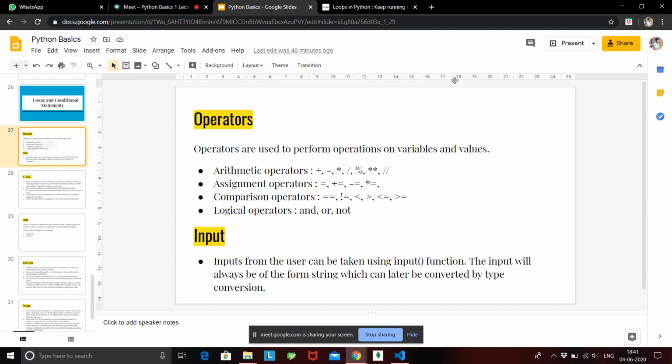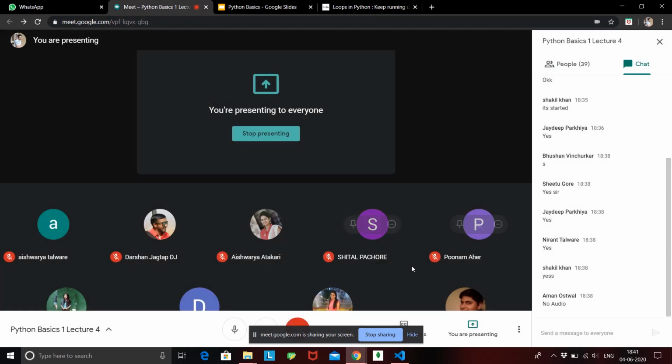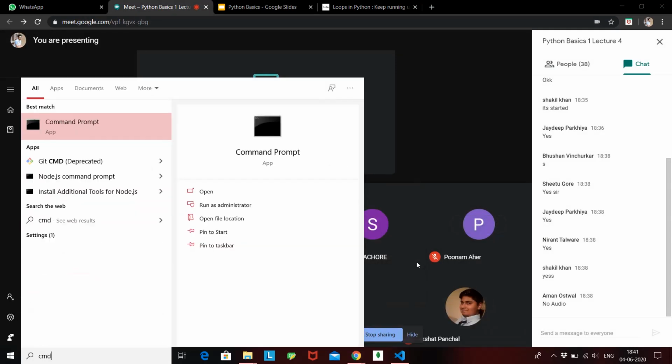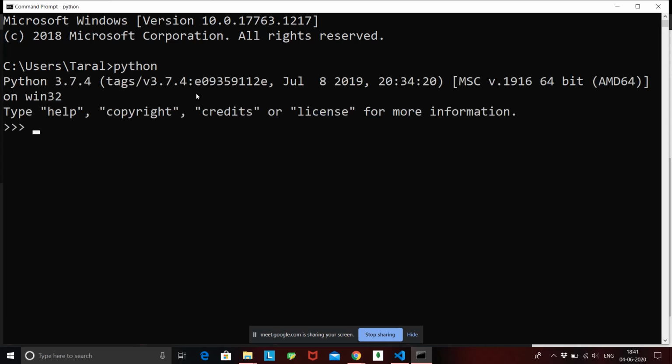All right, so let's jump into our console and see. Okay, so this is my console as usual. If I hit Python, now let's see each operator one by one. Okay, so as we know x equal to 10, this is the assignment operator.